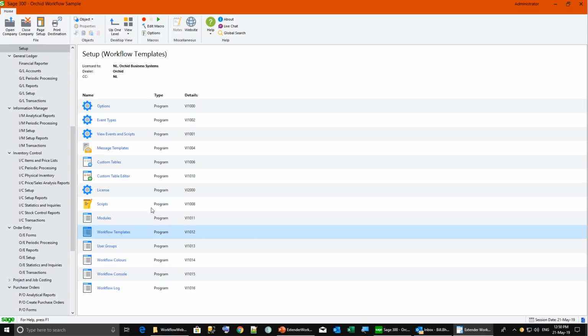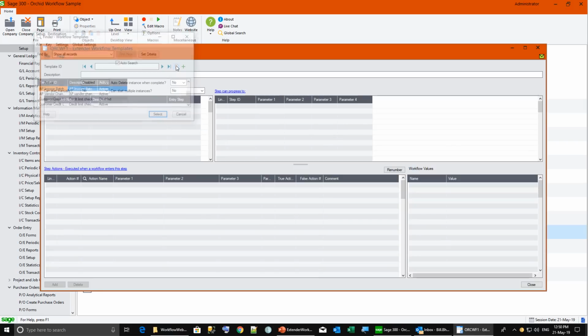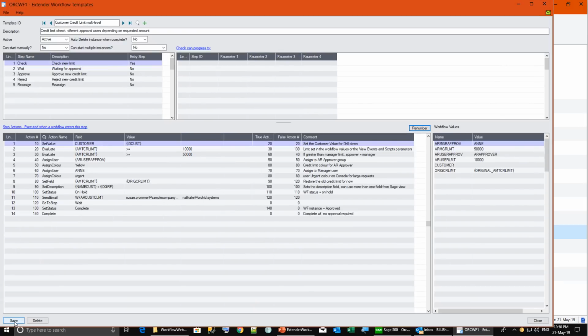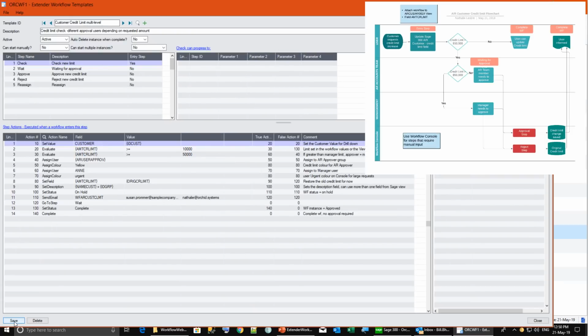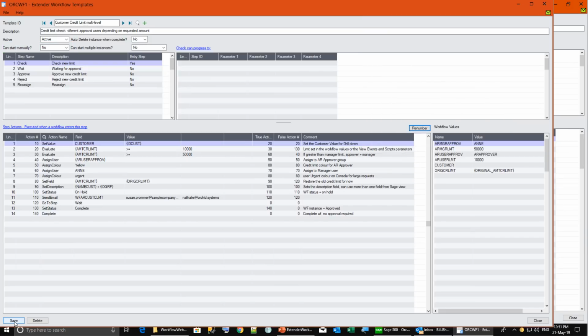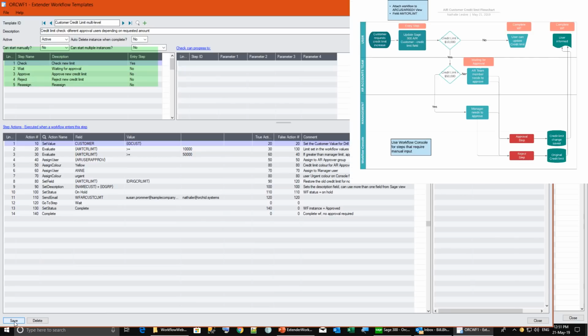So let's look at our workflow template. For the scenario we're looking at, in this example, I can't start this workflow manually. So this workflow will only start automatically when the credit limit is changed, which you configure. Now I've got my key steps here, which are first, when the record is updated, I'm going to check, do I need to start the workflow or not? Next step is, if I need an approval, this record is going to wait for somebody to approve.